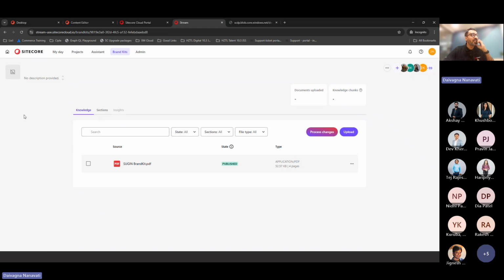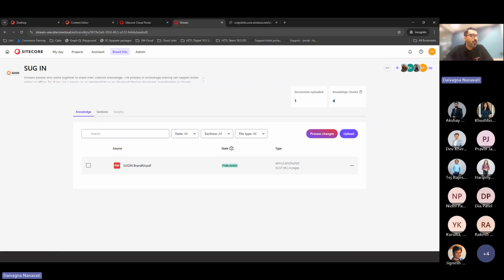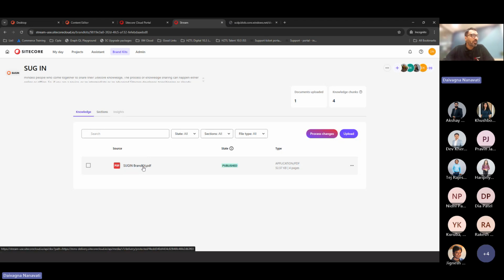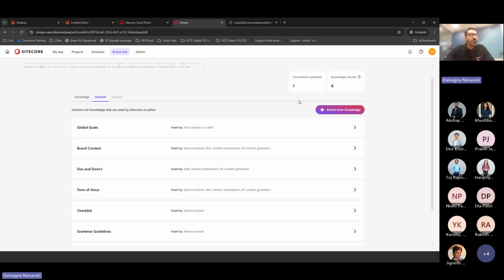So this is the brand kit area. It's a centralized repository for your brand, in the Stream app. You see, I have a document attached. Here you can attach n number of documents related to your brand. Now, what AI will do is fill these sections intelligently. If you see this, enriched from the knowledge, right?